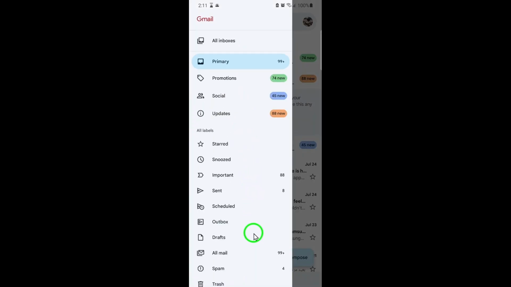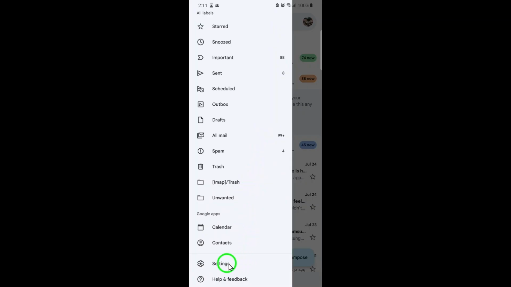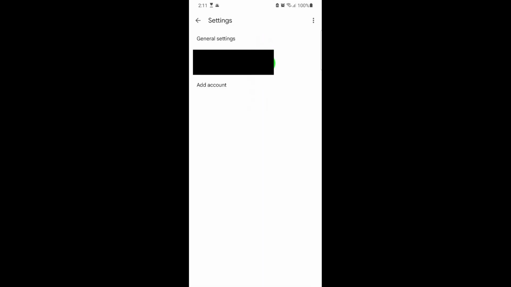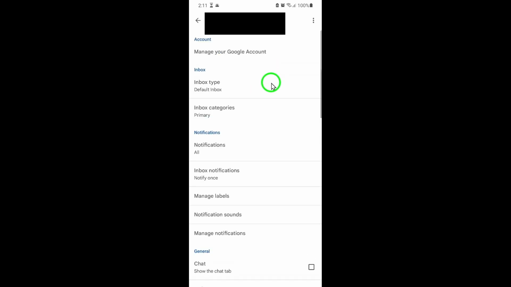Now, scroll down until you see the option labeled Settings. Tap on Settings to open up your Gmail settings. Next, you'll see a list of all the email accounts you've added to your Gmail app. Choose the account where you want to enable Smart Compose by tapping on your email address.